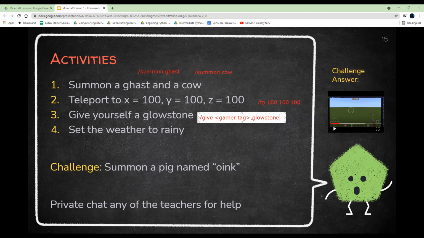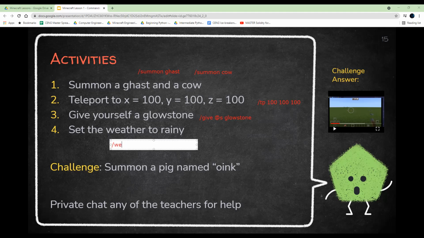Or what you can do is you can do @s, right? So what you learned before with the specifiers, you can use @s, which means yourself. So /give @s glowstone will do the same thing. And then the last one is /weather rain. So that basically just sets the weather to rain. Cool. All right, nice. So that's basically all the answers to the activities. Good job.